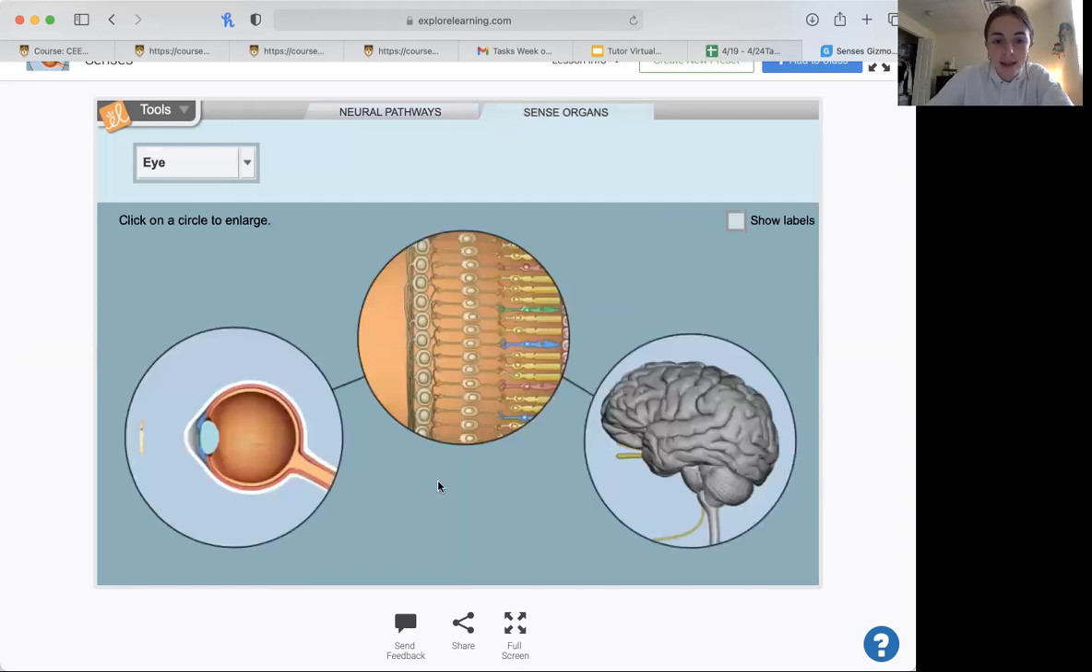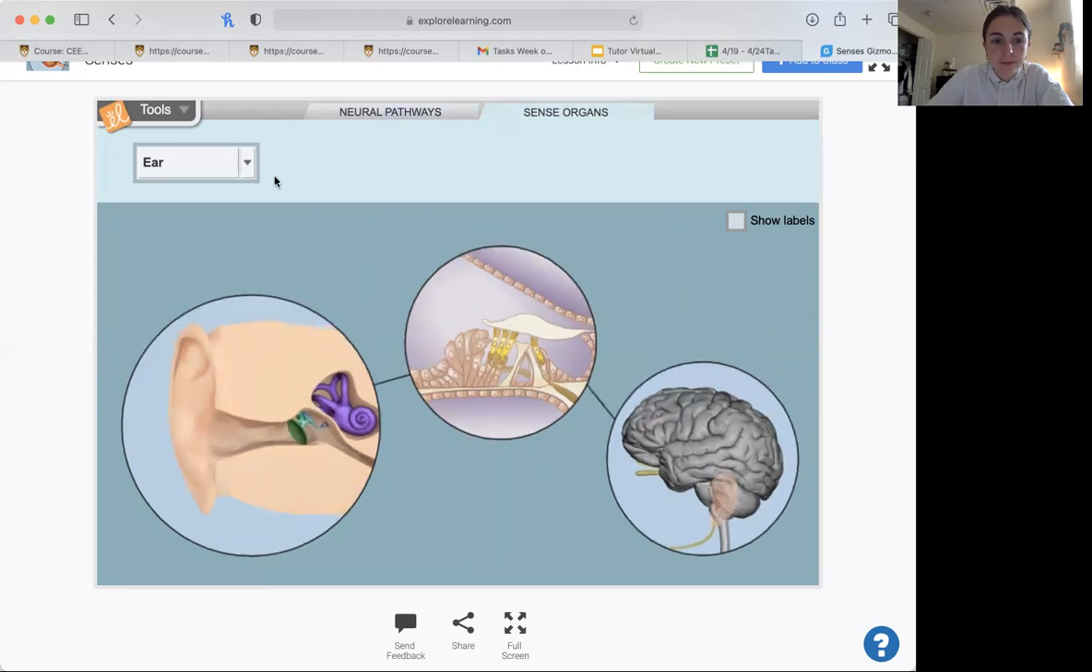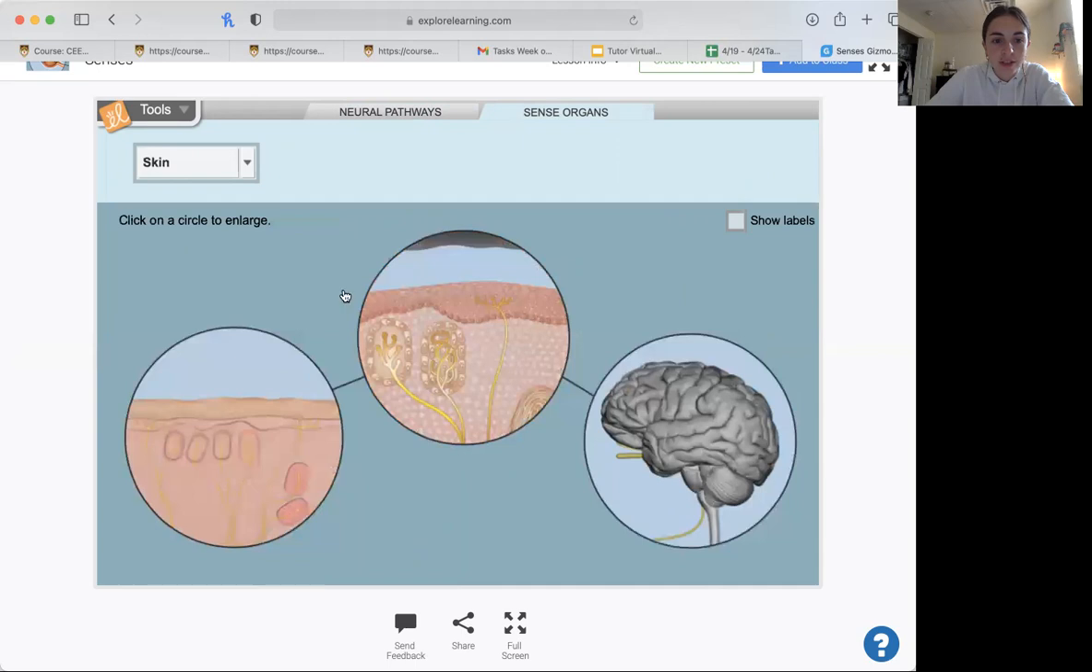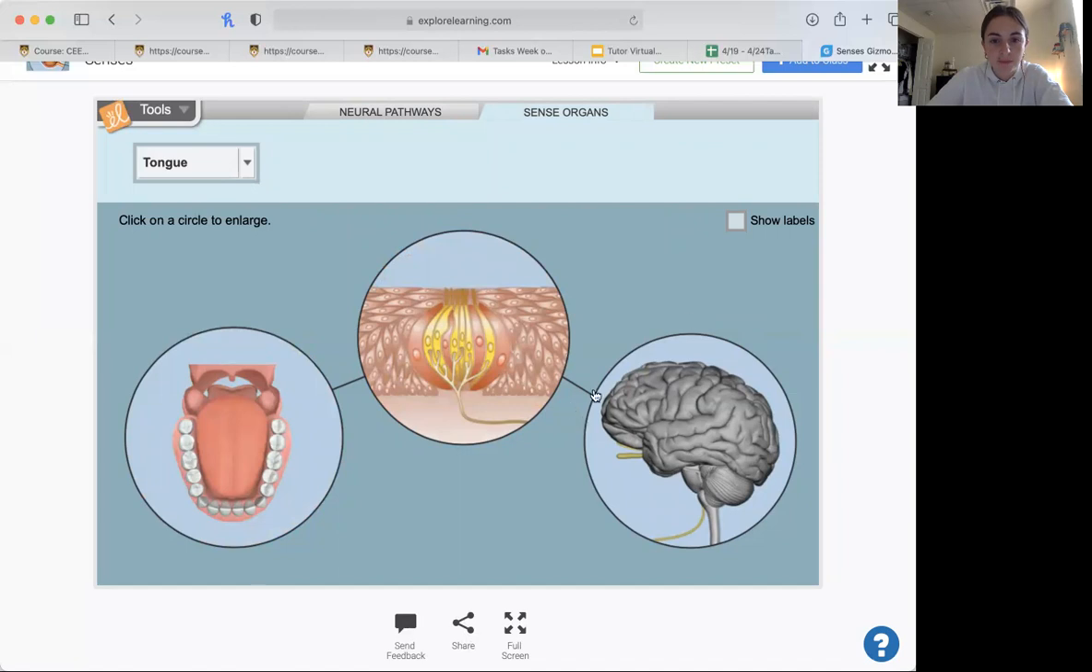You can also look at the sense organs. This is kind of what your eye looks like. The inner part of your ear. You can see your skin, your nose, and then also your tongue.